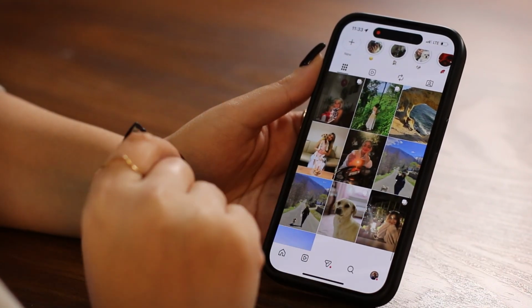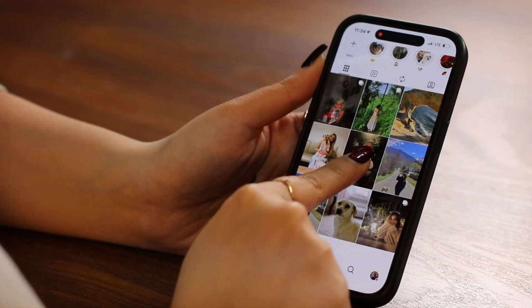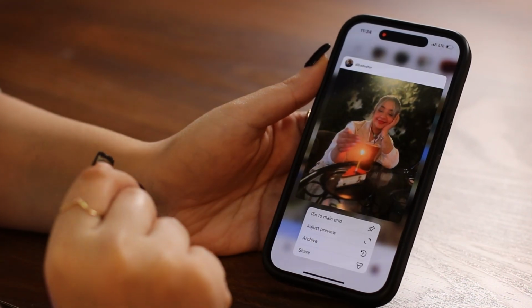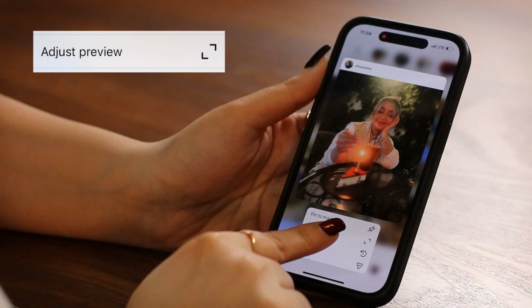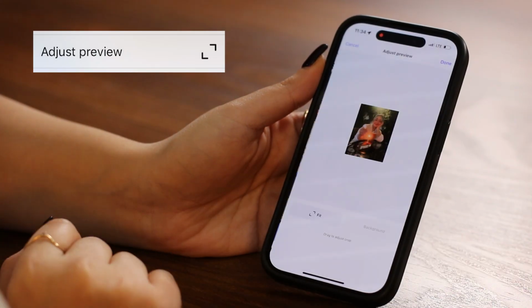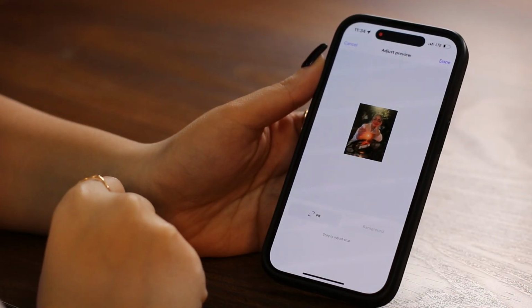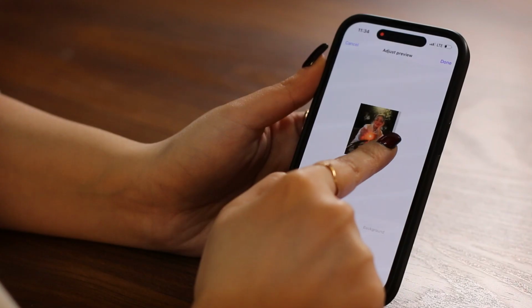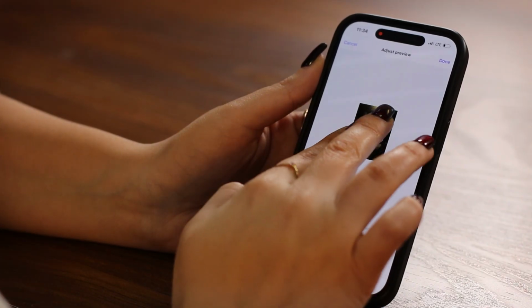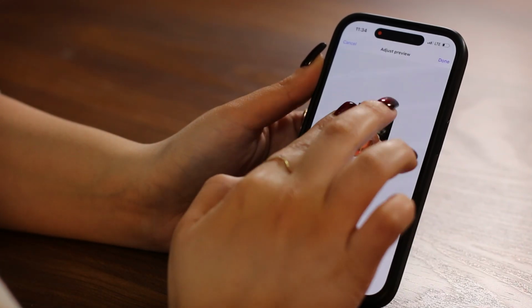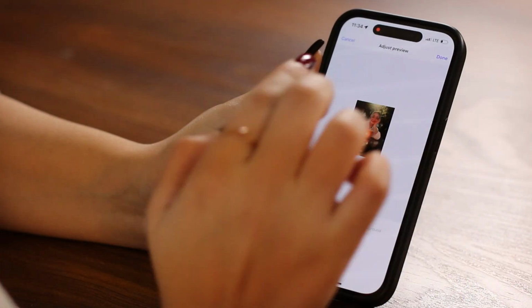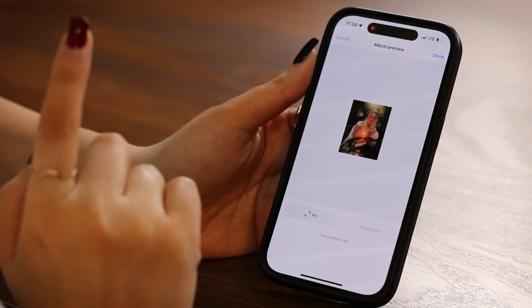Now, if you want to change the grid, you can tap on each photo if you want and tap on Adjust Preview. Now, this will give you the option to adjust the preview of this photo. As you can see, I can zoom in or zoom out, and I can move it around with my finger.